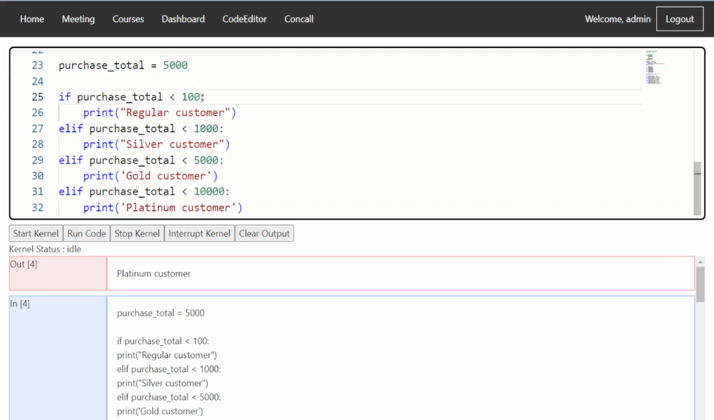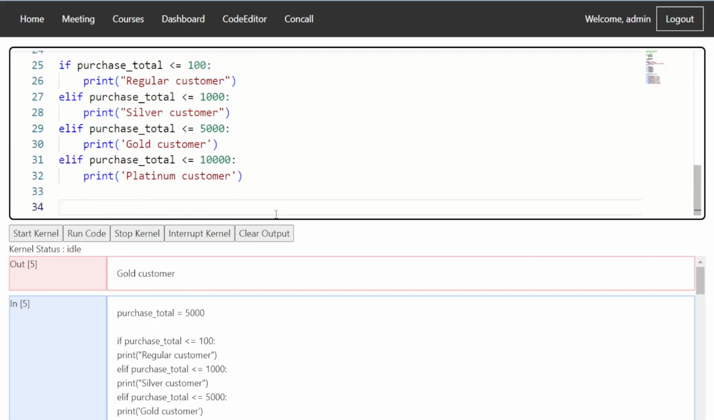Okay, if I simply add equal to all of this, a slight change will happen in the flow. Now what do you think will happen? It will go for the gold customer. Okay, that's how this branching usually works with the elif. The last part is the else.